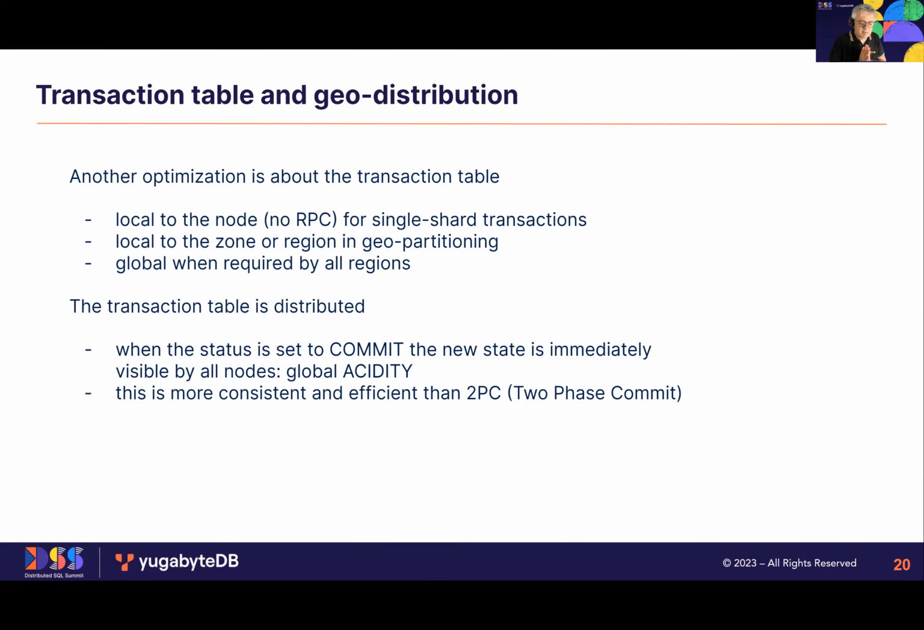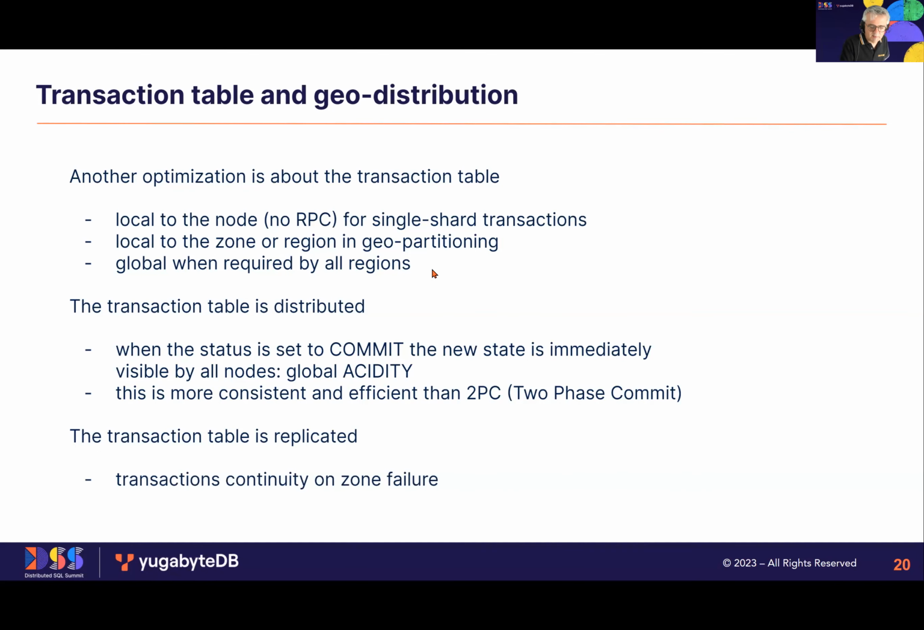Thanks to that, we have global acidity. This is very different from sharded databases, for example, like Citus, where they have only local transaction tables and then the reads are not fully acid. Here we are fully acid without the cost of two-phase commit, because we don't have to send the commits to all nodes. We just update the status in a transaction table. And this transaction table is replicated.